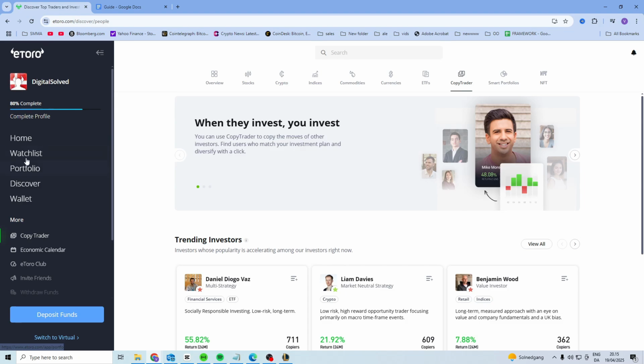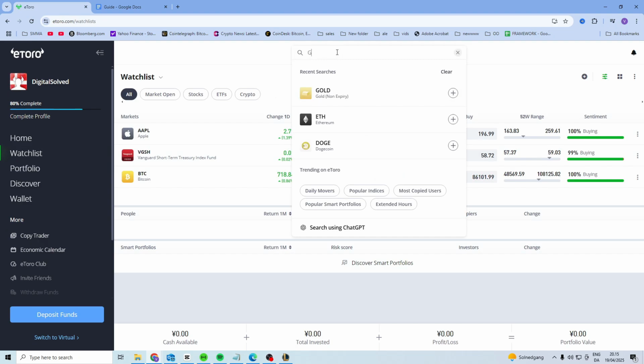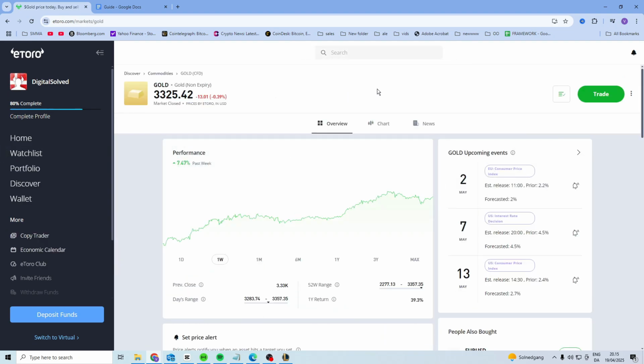So what you want to do is head over to watchlist, search for gold, select gold, and you will now be able to trade gold. So that is basically how it works. Keep in mind you need to deposit some funds, and after that, you should be good to go.